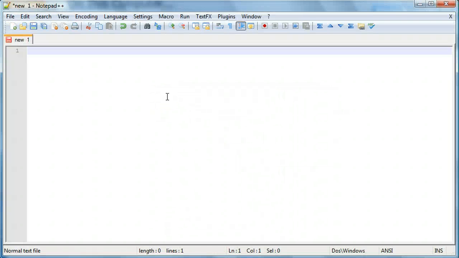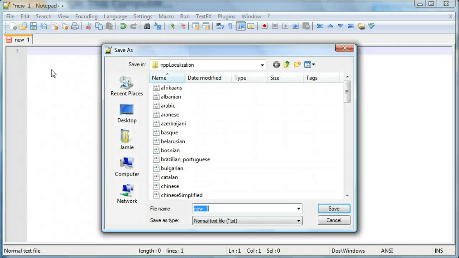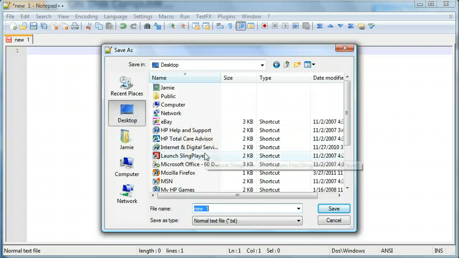Alright, so here's Notepad++. Once you launch it and you're ready to create an HTML page, the first thing you're going to want to do is save your page so you can reload it in the browser and see what it looks like. To do that, go to File, Save As. To make it easier to find the pages, I'm going to save it to the desktop, but you can save it wherever you want.